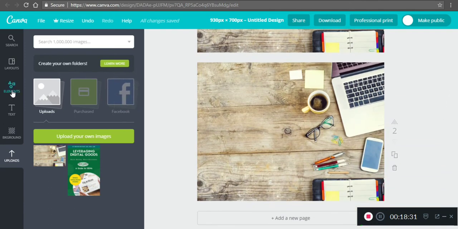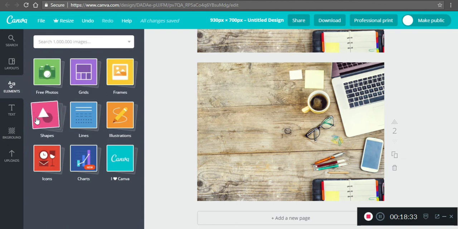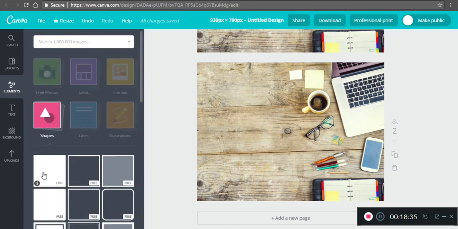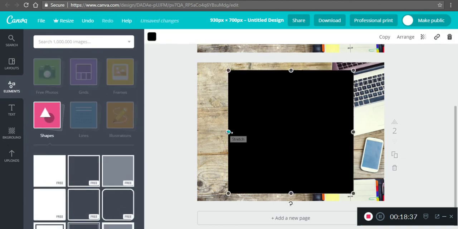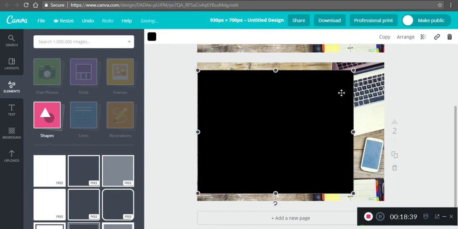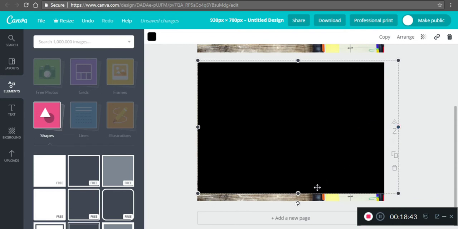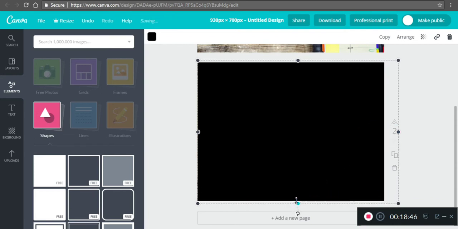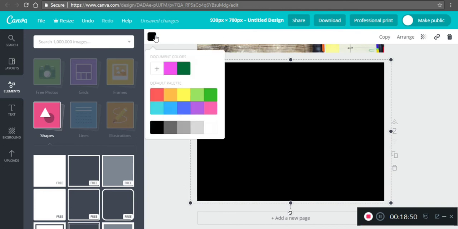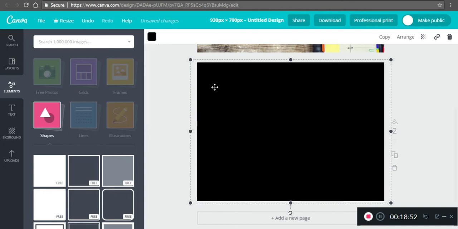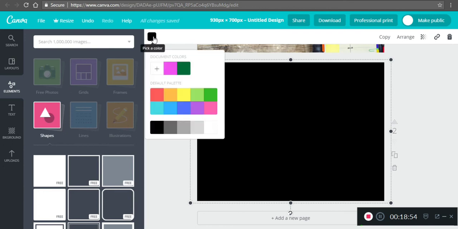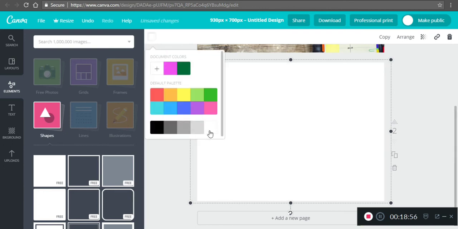So here you click Elements and Shapes, and then this first one's a square. So don't be alarmed. You actually want to just drag that over. Again, don't worry if it's exactly the perfect size. It doesn't need to completely cover your background image. Change the color. Once you have it highlighted, you have this option to change the color here. Change it to white. And now you have a white box over the top of your image.